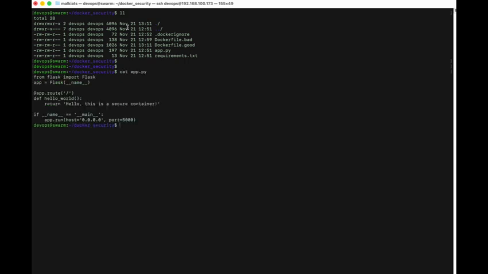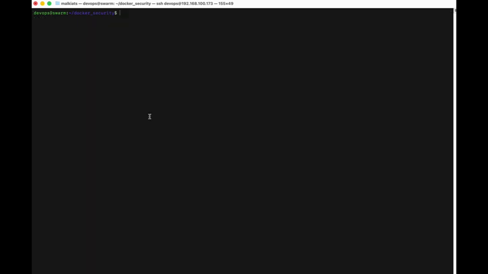So I have an app. This is just a simple Flask app saying hello world, exposing on port 5000. And then I have another file that is the requirements, Flask version 3.0.0. And then I have the Dockerfile.